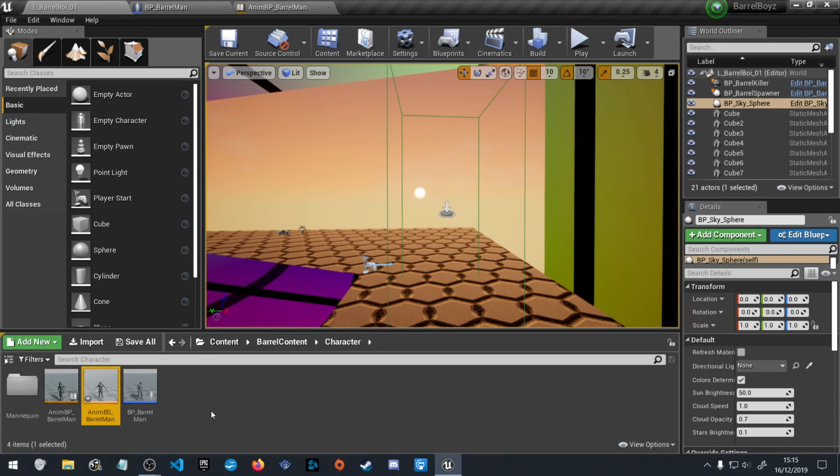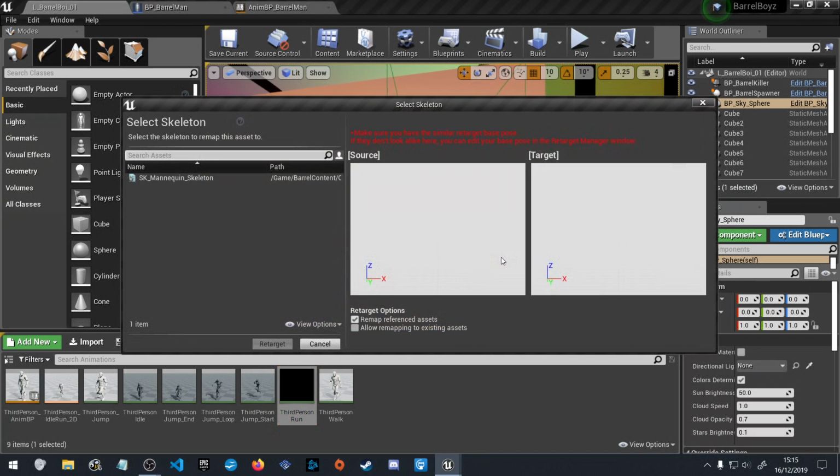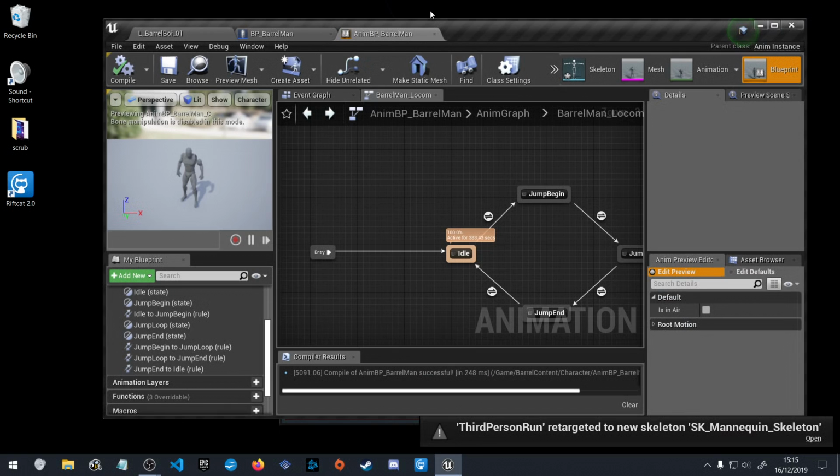Well, I used it to export STLs, but not OBJs. Let's be fully clear about this. Let me just retarget these. Yeah, I don't care. Thank you.